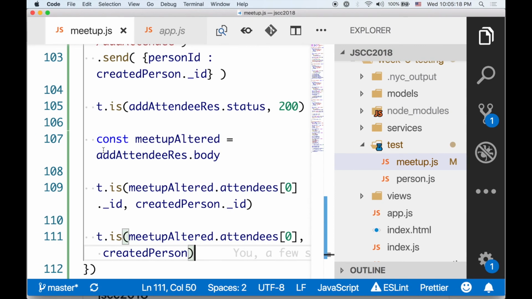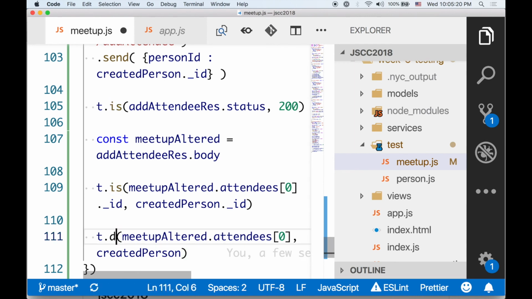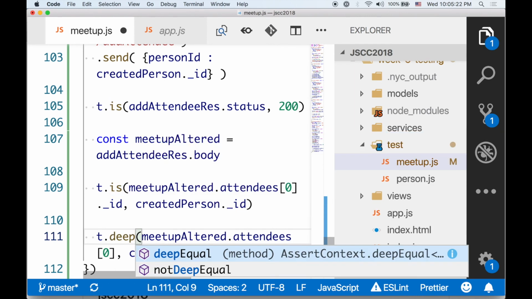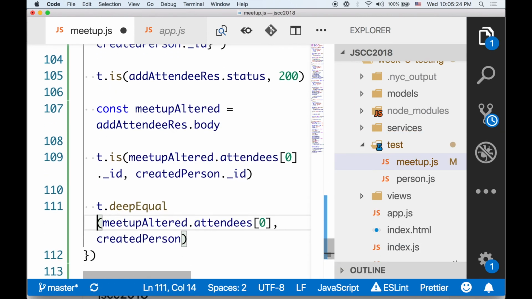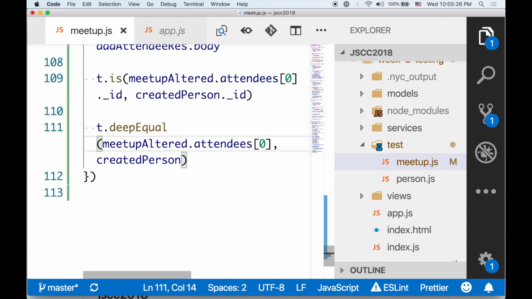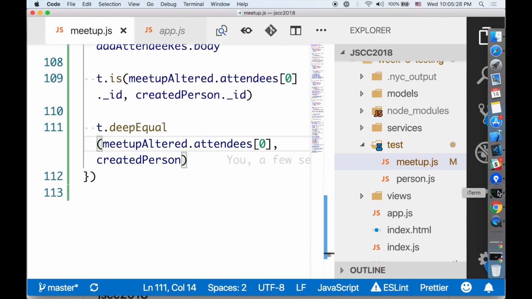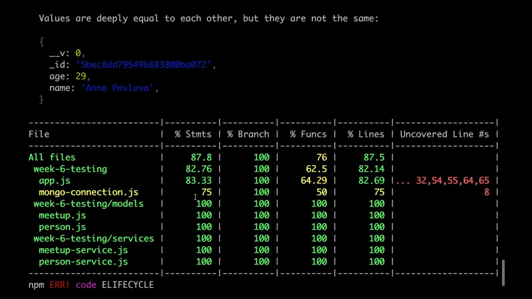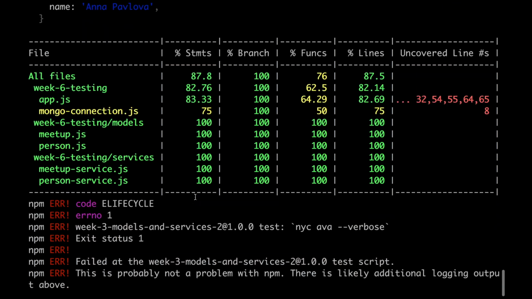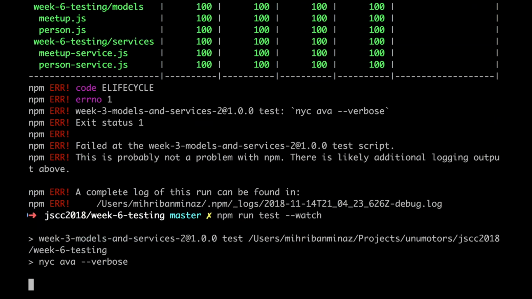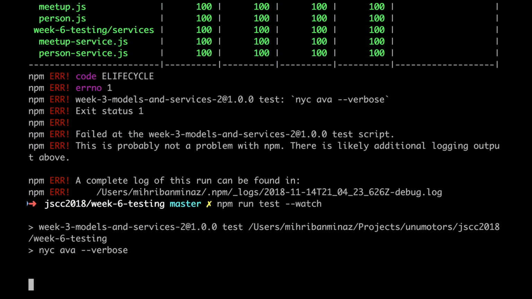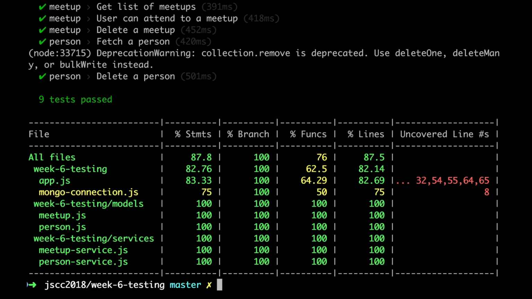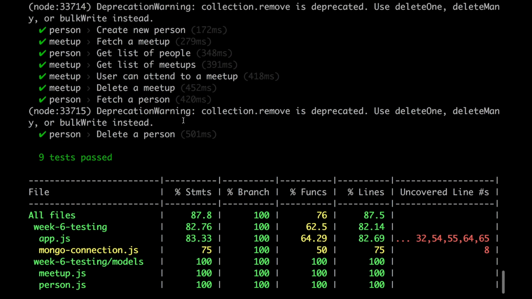Instead of the is method, which checks for being exactly equal, we're going to use the deepEqual method, which will just compare properties of two different objects. What about JSON? That would work, but that's not a very good idea, because there are some things that you cannot stringify. And when you use deepEqual, the tests are going to pass.